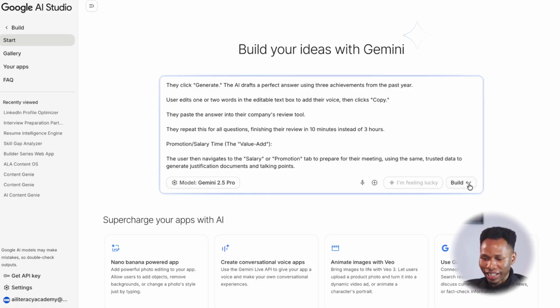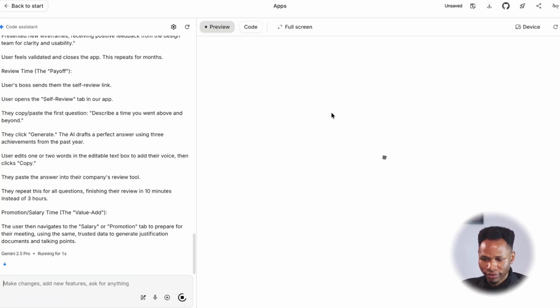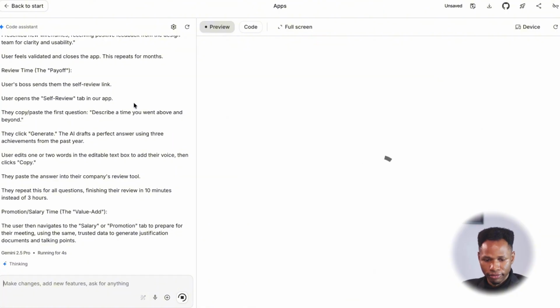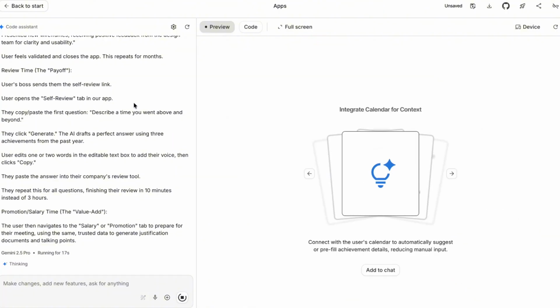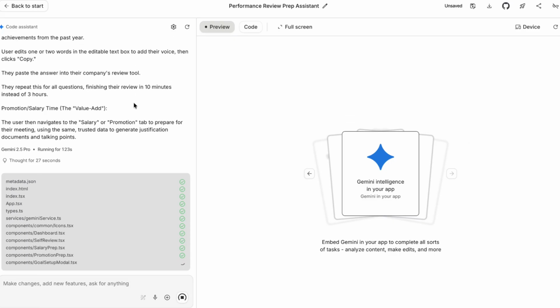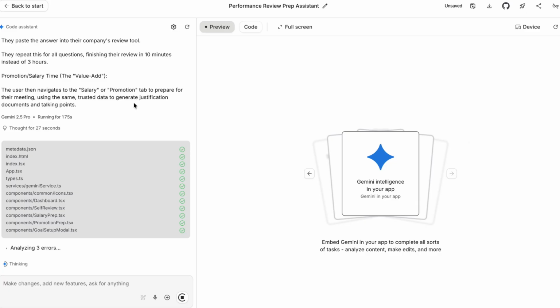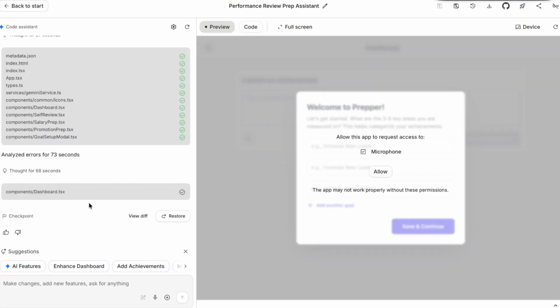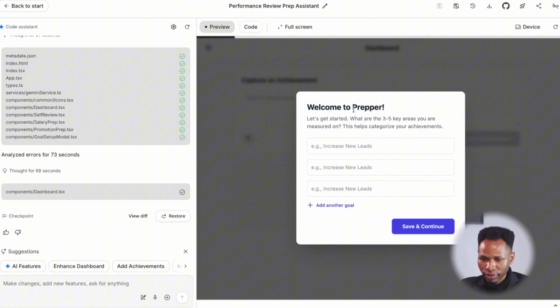Alright, so now we can go ahead and click on build. Now our app has been built. It's already requesting access to the microphone because of course there is a voice feature here. So I'll click on allow. The name of the app here is Prepper. Interesting name.